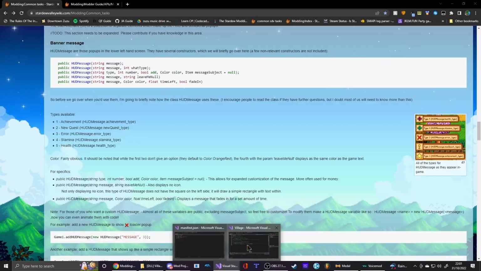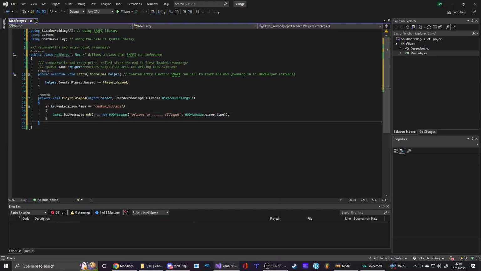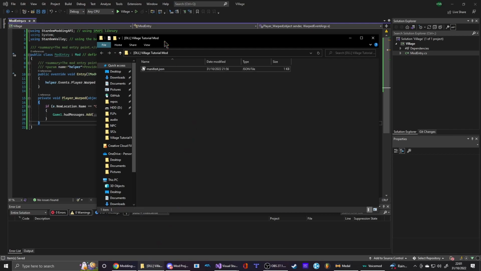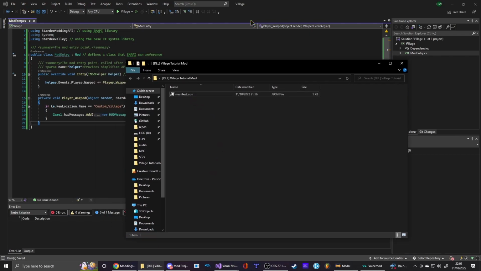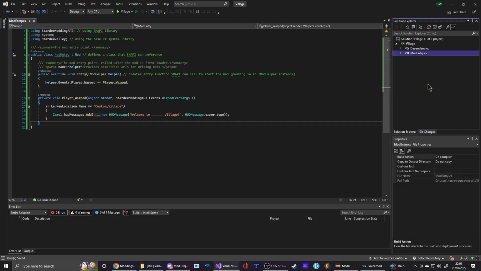So if we now test this, which I'm not going to because it's going to take a while for me to compile it, this would, when we walk into the village, show the HUD message saying, welcome to blah-de-blah village. But how is it going to do this? It needs a manifest. If we go back to this folder, all we have is the manifest and not the actual mod. So if we copy this manifest and paste it into our solution here, it's been copied in. It's perfect. That's everything we need.